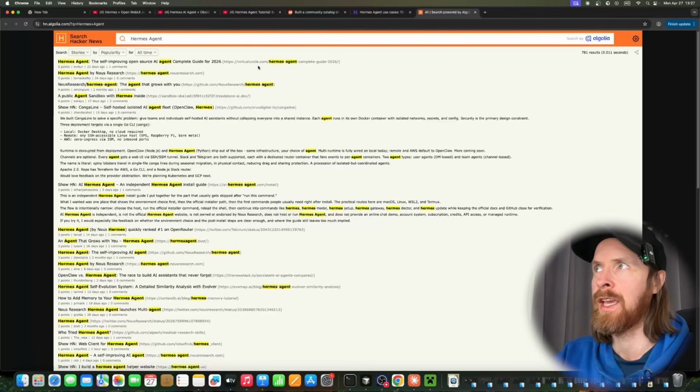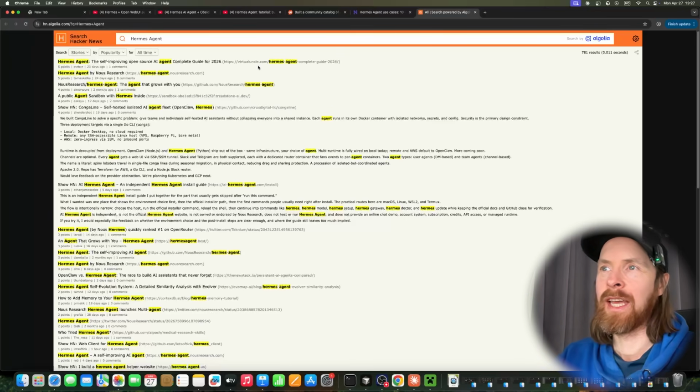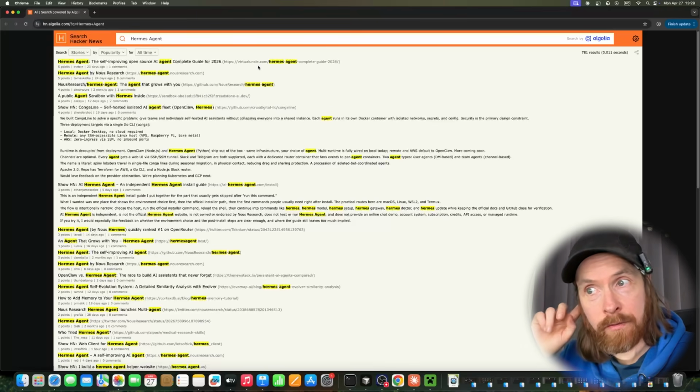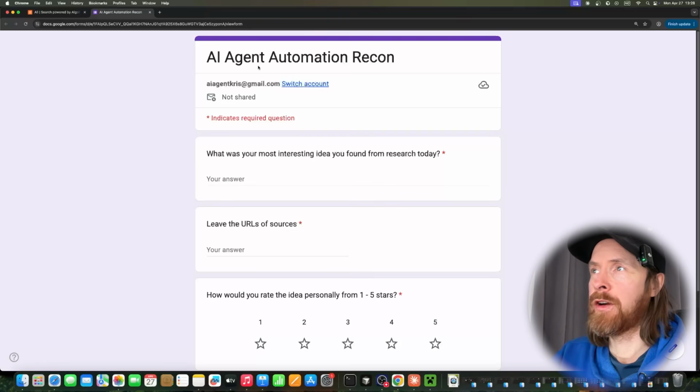And finally, it's going to end up on that Google form and fill it out. And we can access this from our mobile, right? Okay, so it closed the tabs here. Hopefully now it's going to head to the Google form and fill that out. Yeah, perfect. Here is my AI agent automation recon form.